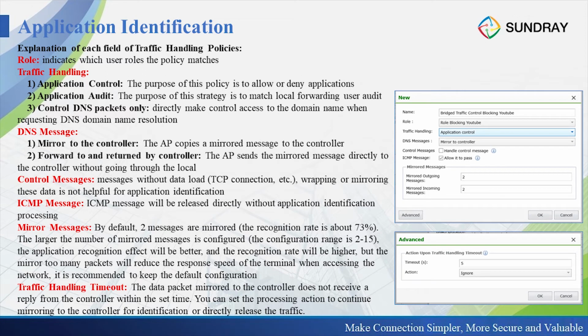So here is the explanation of each field of the traffic handling policy. The first is the role. The role indicates which user roles the policy will match. And for the traffic handling, the application control, the purpose of this policy is to allow or deny the application. The next is application audit.